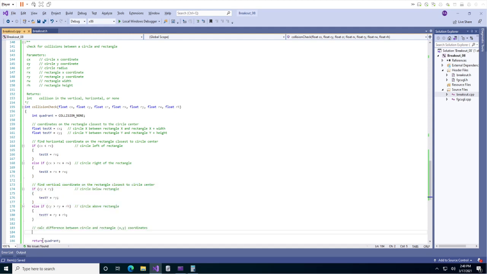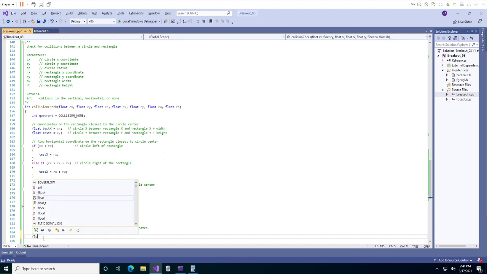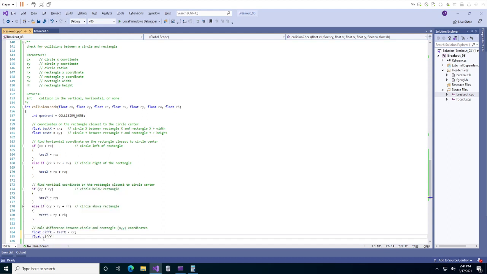So now for both Pythagorean's theorem to get the distance and for the arctangent function, we need to get the difference between the circle's x and y and the test x and y. So we can create some variables here to represent those. So we'll have a float diff x. We'll just set that to test x minus circle x. Like I said, it doesn't really matter which order we do it in. Oh, so I probably need to spell the same, test x, and then a float diff y, and we'll set that equal to test y minus cy.